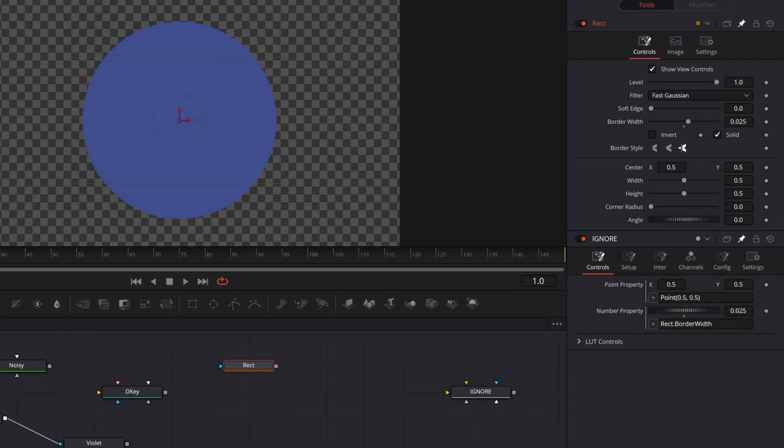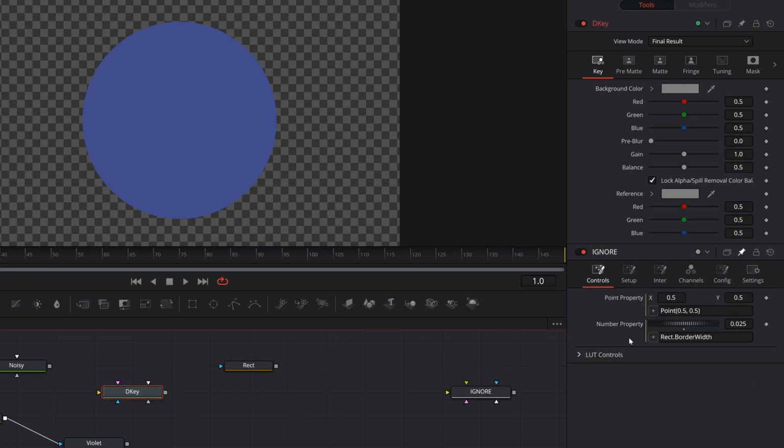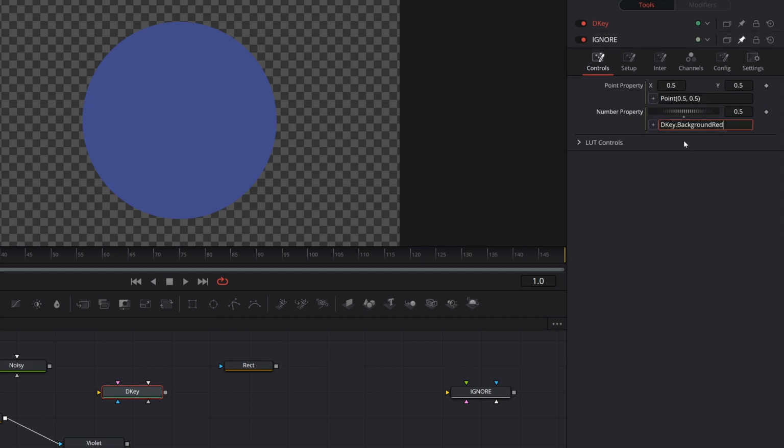Let's try something else, like the delta keyer. This has something called red under the key page. So you might think, let me unselect the rectangle, I had pinned that. So the red is a numerical value. So what we're gonna do is we're gonna take our number property here, take the pickwhip tool, come up to red and mouse over and let up. The guess would not have been correct.